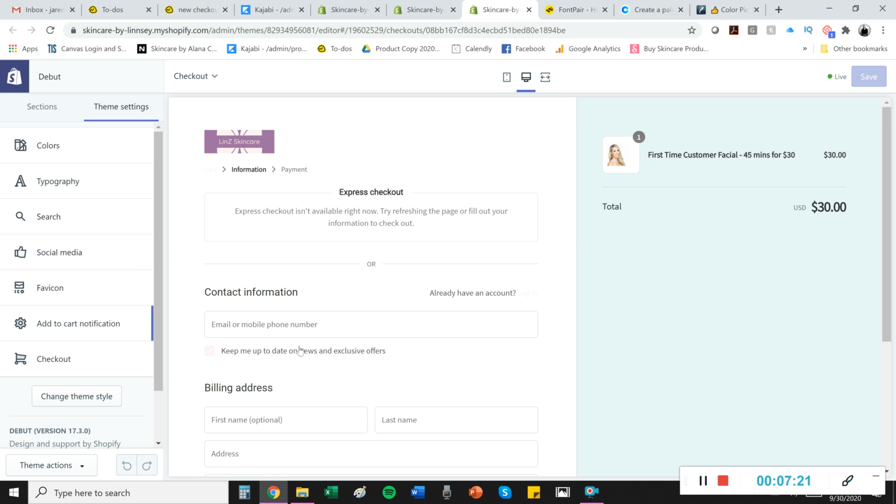And we already did checkout. So that basically concludes the theme settings for your store, and it gives you the option to design and dial in your store's typography and color scheme and make everything look awesome and on brand.